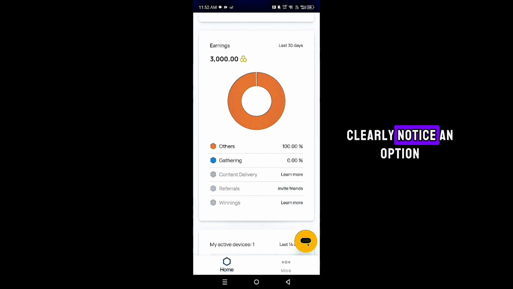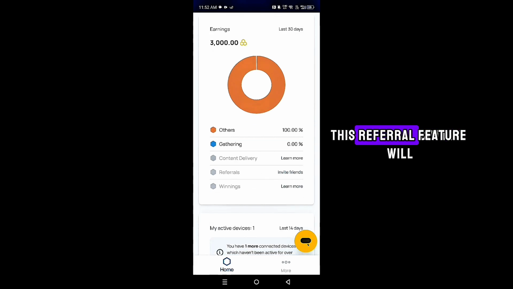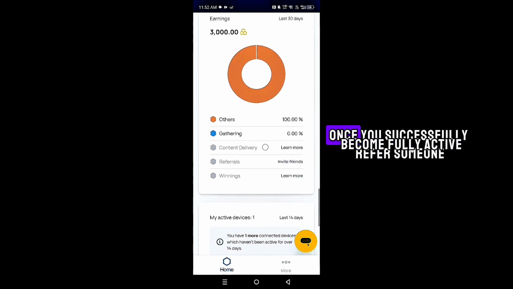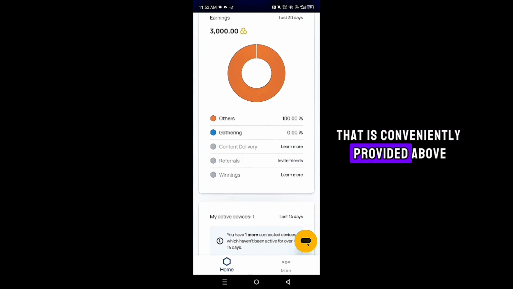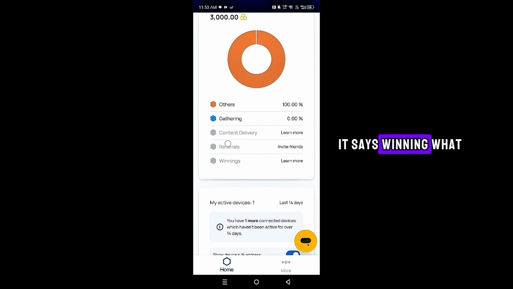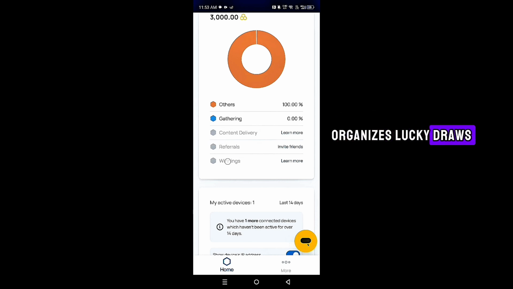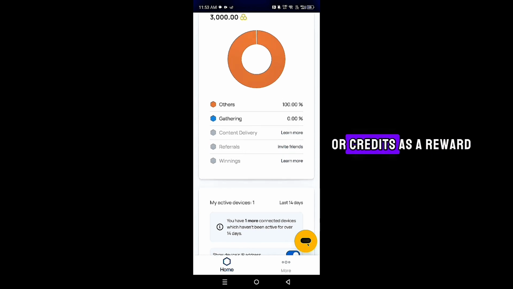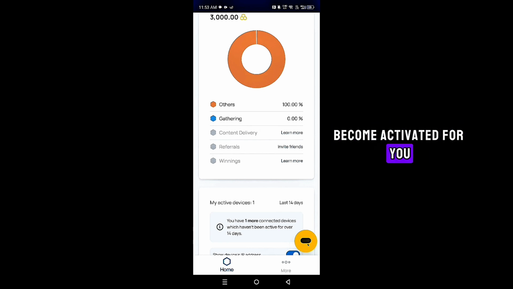Following this, you will clearly notice an option designated as referral located towards the bottom. This referral feature will become fully active once you successfully refer someone by utilizing the specific referral link provided above. Next, you'll notice that below the referral section, it says winning. What winning refers to is that Honeygain occasionally organizes lucky draws, various challenges, and different types of competitions. If you happen to win in any of those and receive some gifts or credits as a reward, then this particular feature will automatically become activated for you after that.